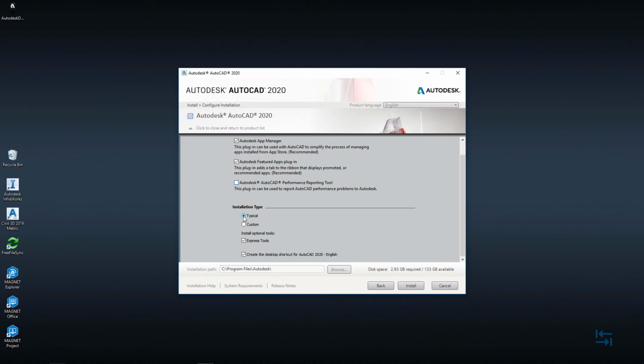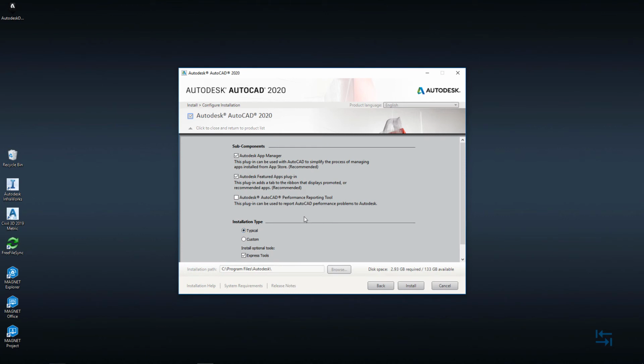Installation type typical is good enough, as long as Express tools are also selected, which are quite useful actually. And do I want to have a desktop shortcut at my desktop? Yes, I do. Those are main selections, not too much to select. Actually, I'm using default selections.